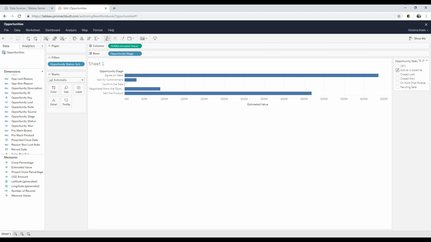So now you see the graph has changed immensely because we've removed all those, for example, closed won opportunities that naturally would have been in like the sell the product stage because it's closing. And it's given us just the details that we want. So now if I look at this graph, I can see all active opportunities in the system, and I can see the estimated values broken down on which stage they are. And that is our simple pipeline by opportunity stage example.